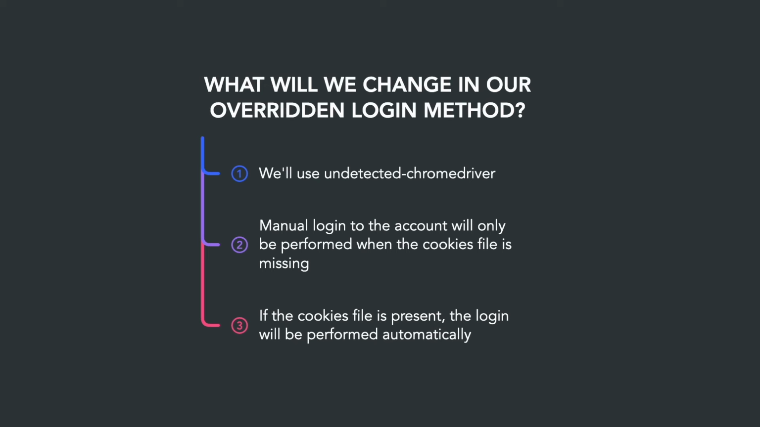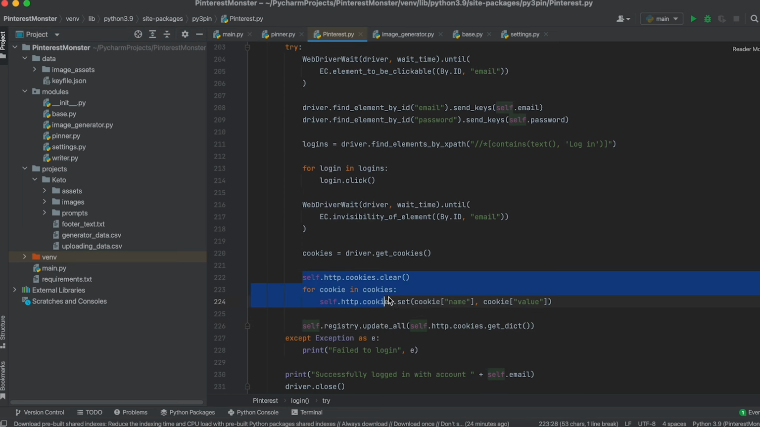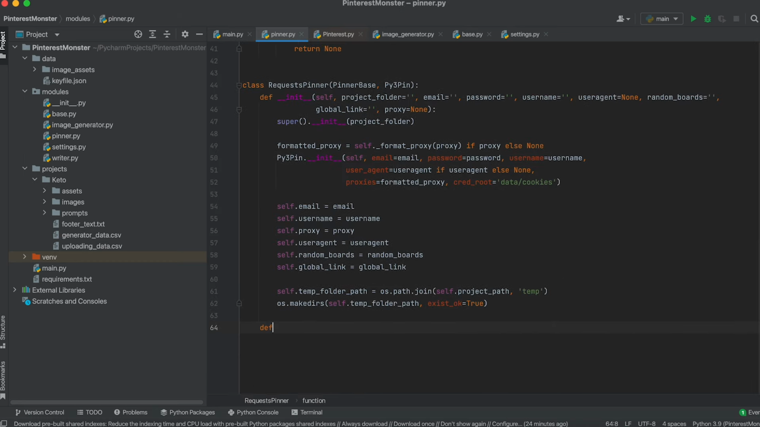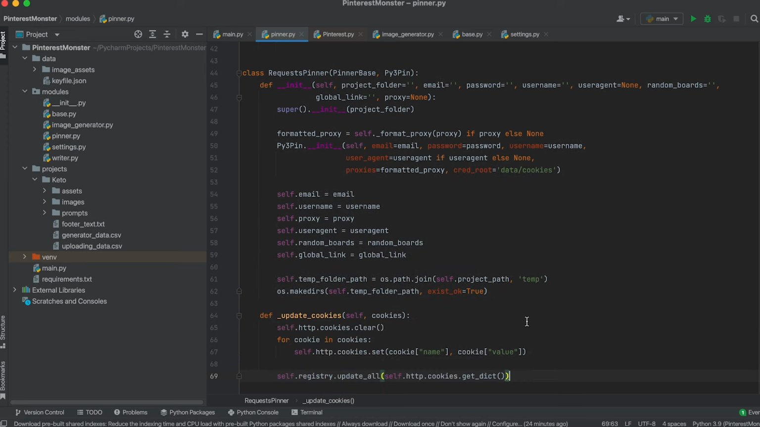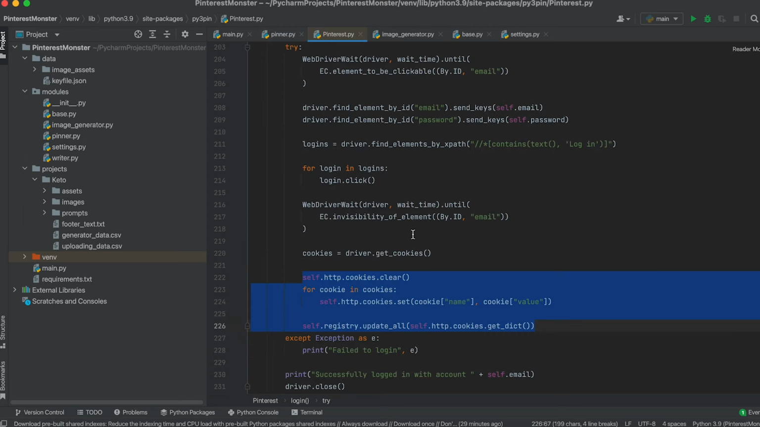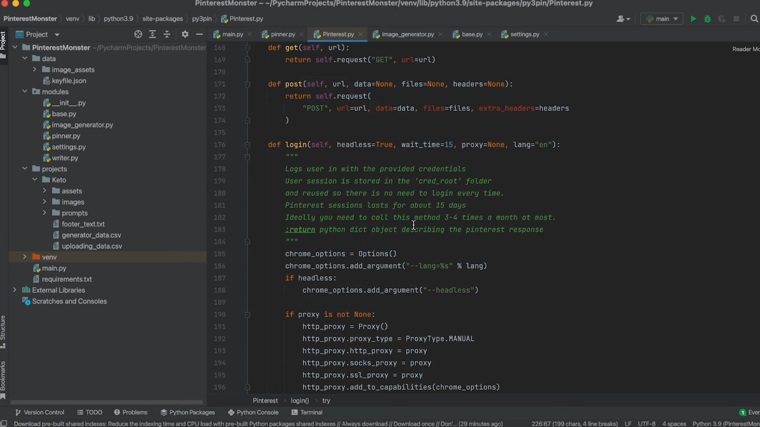First, we'll use undetected Chrome driver. Also, we'll add a check so that the login method is only executed if the cookies file is missing. So let's get started. First, let's take the code for updating cookies and saving the session and move them to a separate method. To override the login method, we declare a method with the same name and signature as in the parent class.